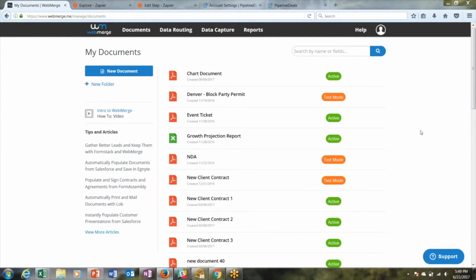In this video, we're going to show you how to automate your document creation process from data that lives in PipelineDeals using WebMerge. We're going to explain this in two different steps. The first step is for you to go into your WebMerge account and set up a template, document template, and delivery method right here in WebMerge. The second step is to integrate your new document template over to your PipelineDeals account using a third-party service called Zapier. So we're going to walk you through this in today's video.